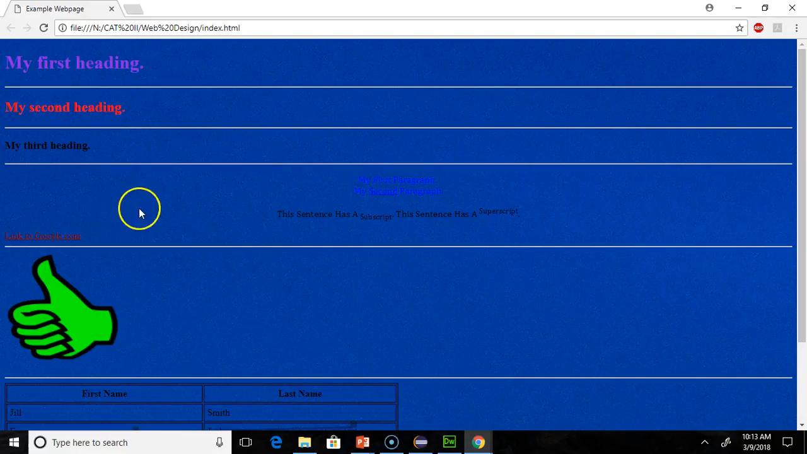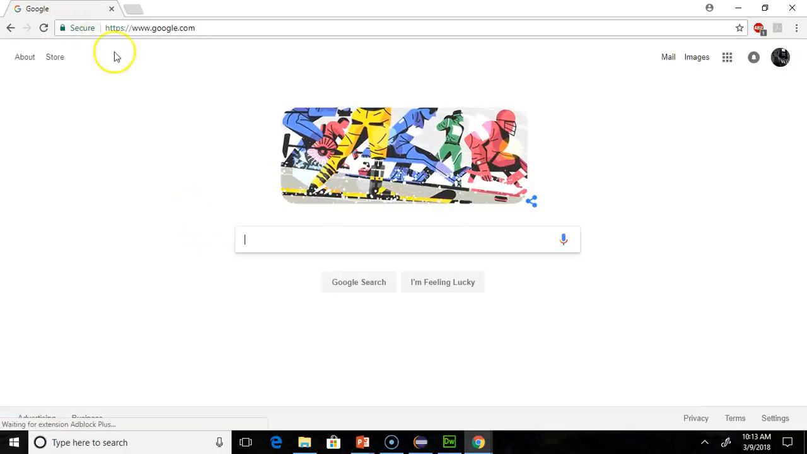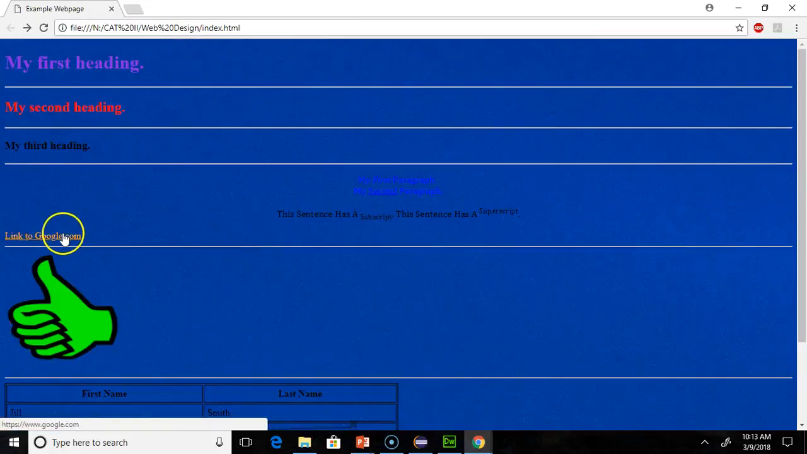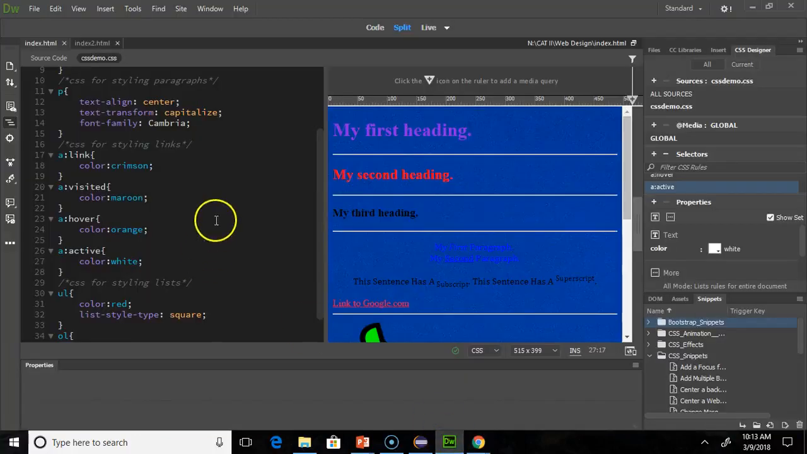You noticed before it didn't change colors, but now when I hover over it, it changes to that orange. If I click and hold on it, and I'm not releasing my cursor right now, you can see it is white, like we said when we made it the active link. And if I let go of it, it's going to take me to google.com. And if I go back and I hover over it, you can see it is still those colors, but now it is maroon instead of the crimson that it originally was. So it's a really quick and easy way to stylize your code to give your web page a little bit more vibrance and life.